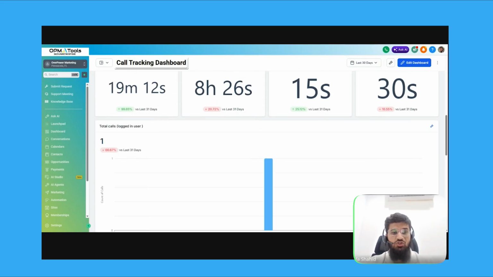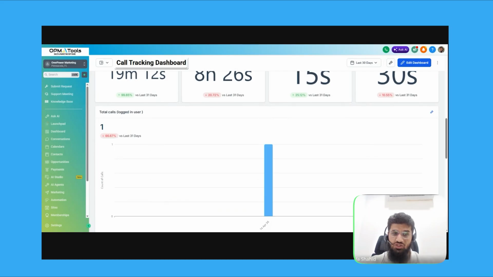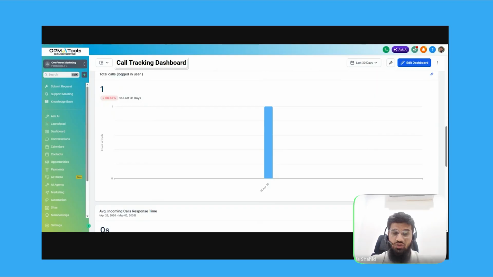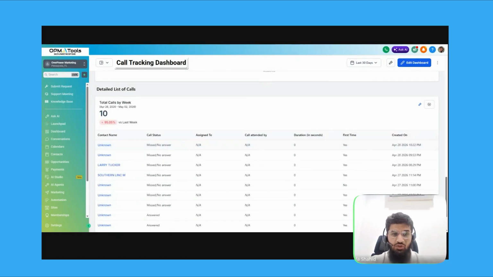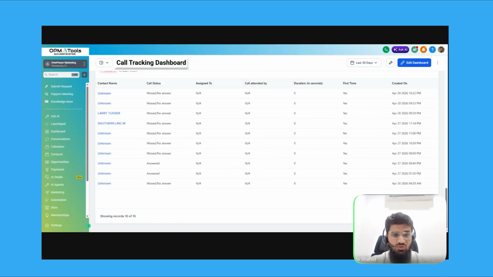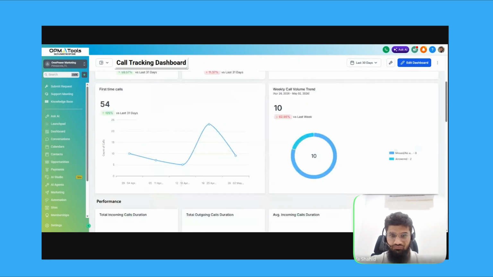Over here, it shows total calls by logged in user. Because I'm logged in, I don't make the calls, not that many at least. So it shows me how many I made, what the average incoming call response time has been, the total calls, and who made the calls as well, if you want to show that.